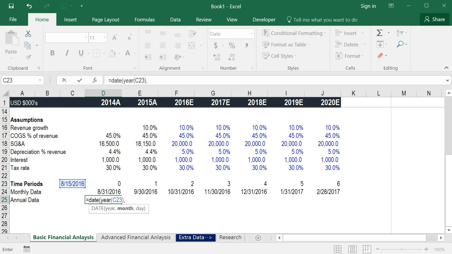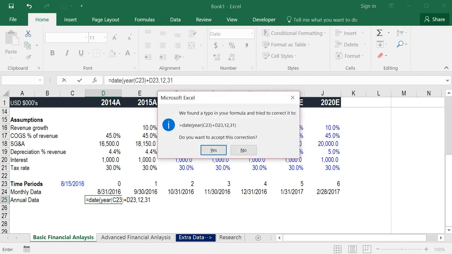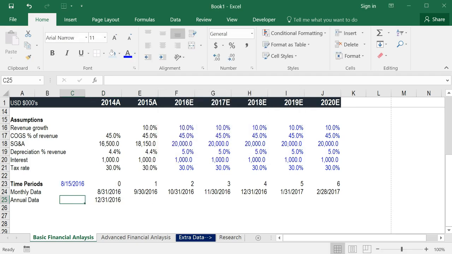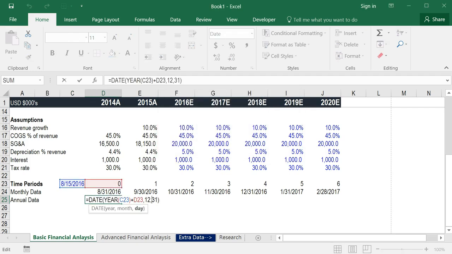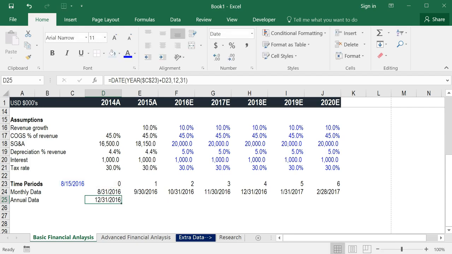And then we're going to add to it a time period. So we're going to add to it either, in this case, 0 years or 1 year, 2 years, 3 years, etc. And then we're going to set the format so the month is always going to be December and the date is always going to be the 31st. And the last thing that we're going to do in this formula, going back into it with F2, is lock the reference to C23 so that when we copy this formula over, it copies over properly.